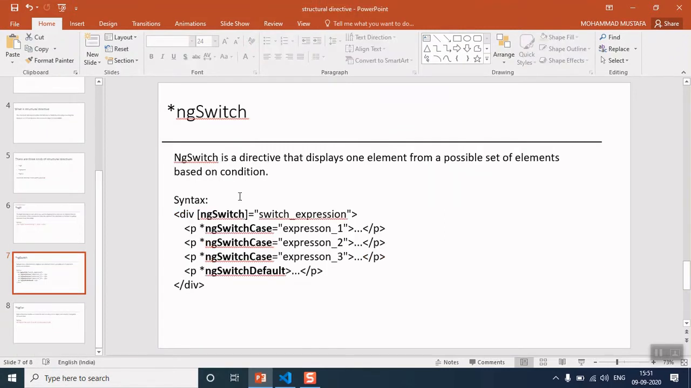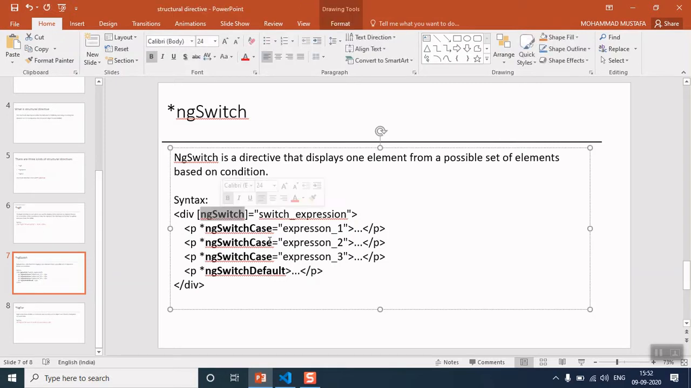The next directive we have is ngSwitch. ngSwitch is a directive that displays one element from a possible set of elements based on the condition. If you see, here I am using ngSwitch, and here I will write the expression. And ngSwitchCase will evaluate, and if the condition is true, that paragraph will be displayed. We will do a practical demo for the same and understand in great detail.